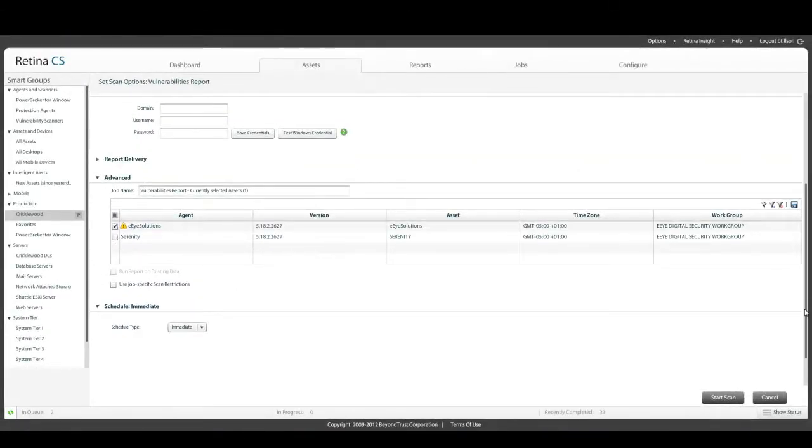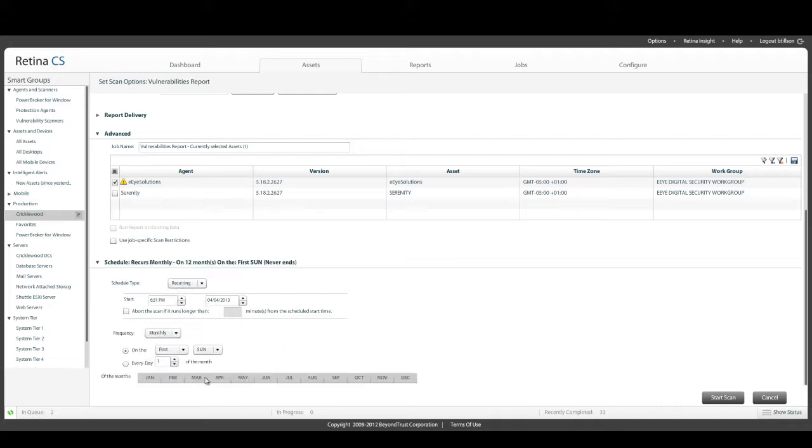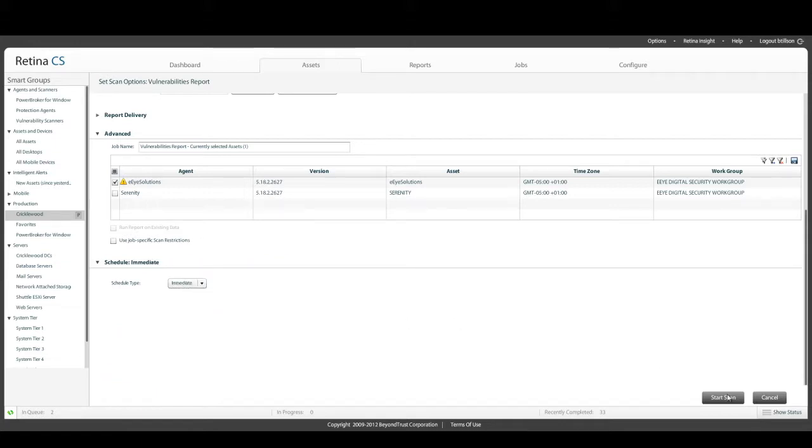I can also select from a scheduling perspective what type of schedule, whether this is an immediate, one-time, or recurring job, and then define the frequency of that job. Here we're going to click on immediate, and we'll start the scan.